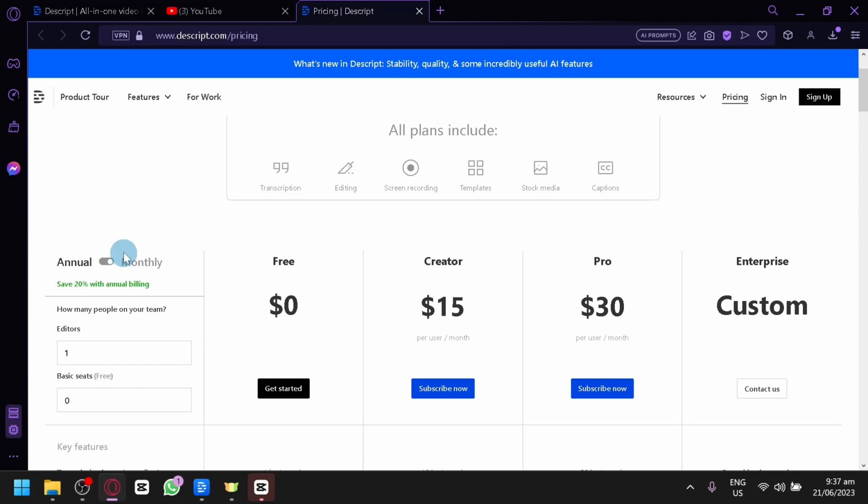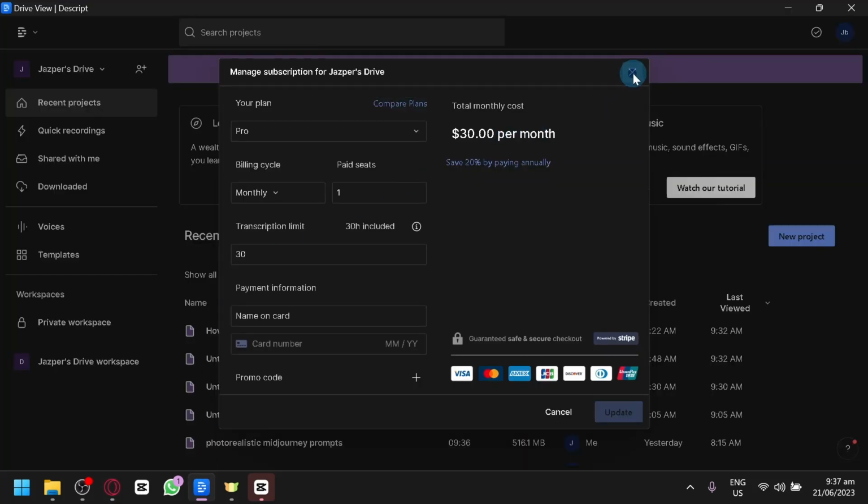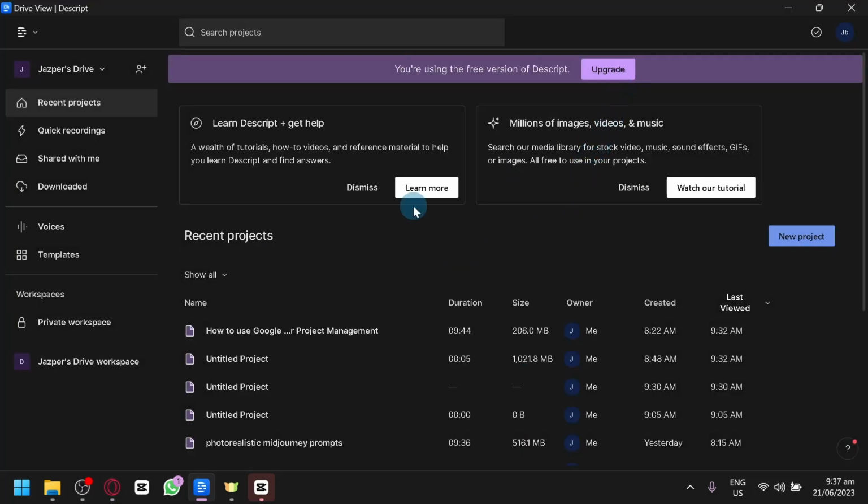So you will be able to receive all of the features available in this script if ever you did upgrade your plan. Now, even if you don't upgrade your plan, you will still be able to use the script with all of its potential, but you're going to have to wait like a month before the transcription would refresh.